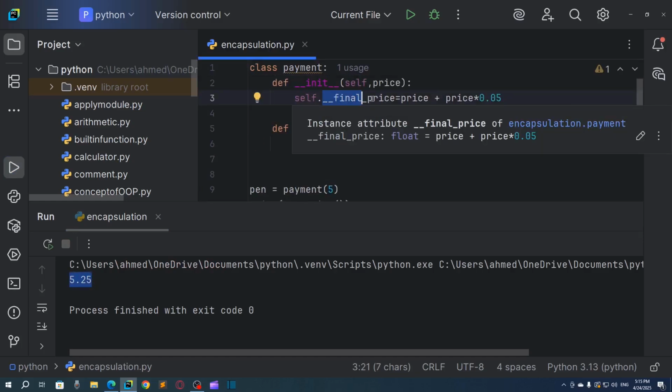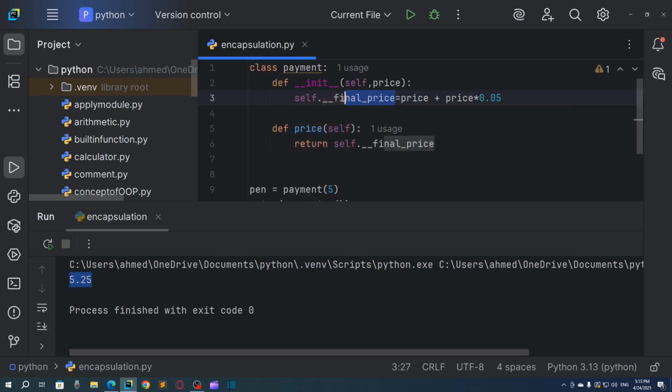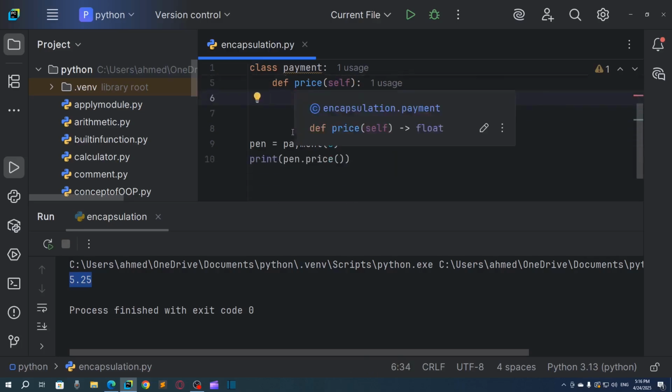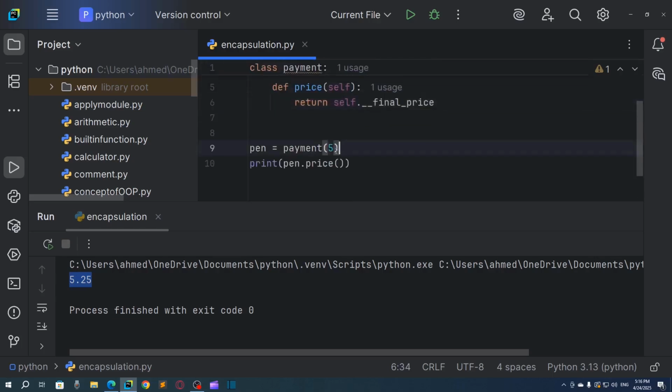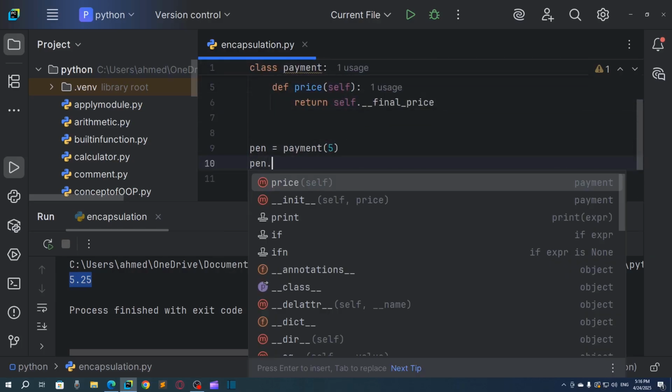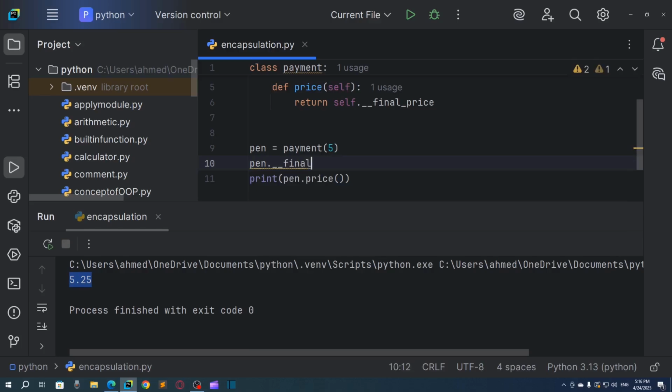So through encapsulation, you cannot access the variable directly, but you can access the variable through any function or method. We'll say method, because it's under a class. All the functions under a class, we'll call them methods. So here you can see I can access, but I cannot actually change the final price from here, like pen dot underscore final price like this. Here you can see I cannot change it.